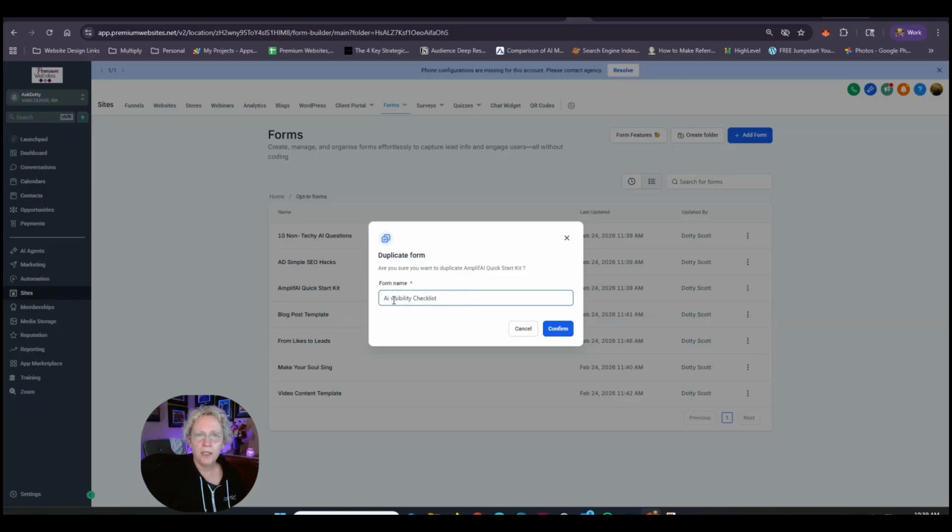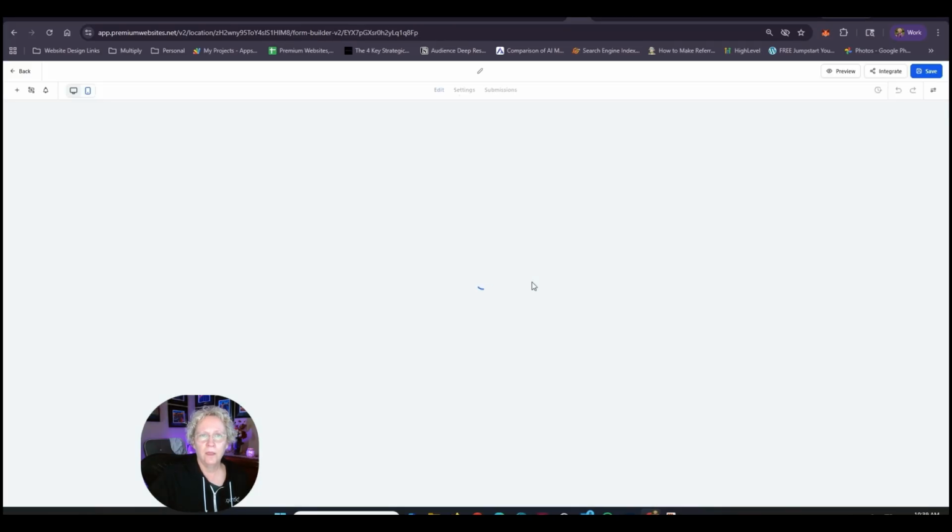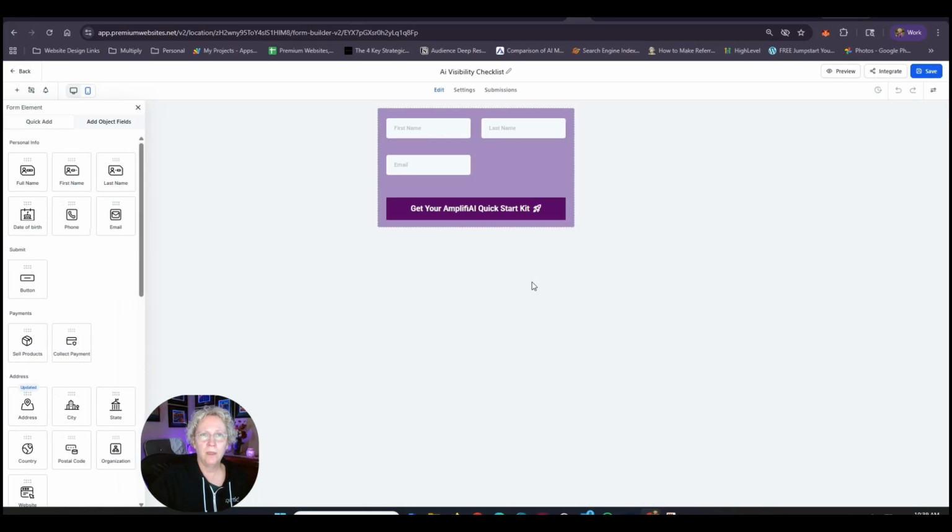AI visibility checklist. And I try to name everything the same across all the different things. The workflow that we'll create will be named the AI visibility checklist as well. Therefore, my brain doesn't have to work to figure out what goes with what. And I'm going to click on that. It will bring up the form. Same form, first name, last name, email, and obviously we need to change this. And I just simply type in there. What I'm going to do is keep it simple. Here we go.